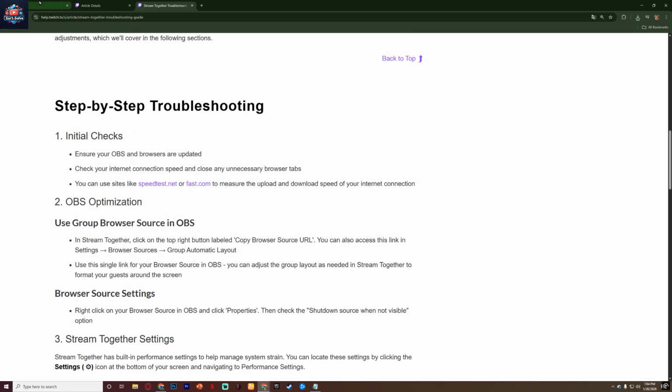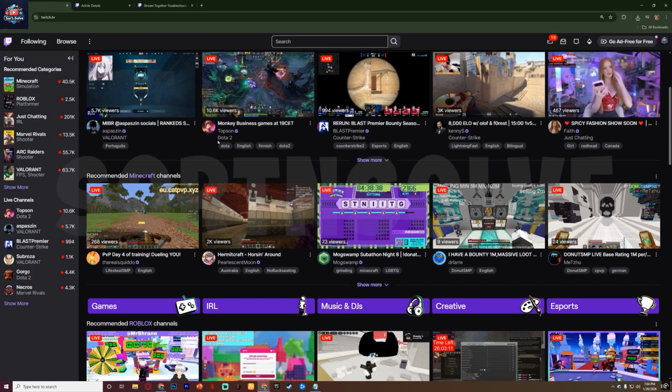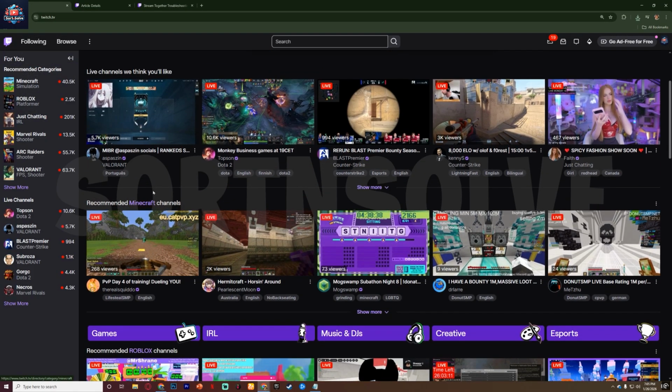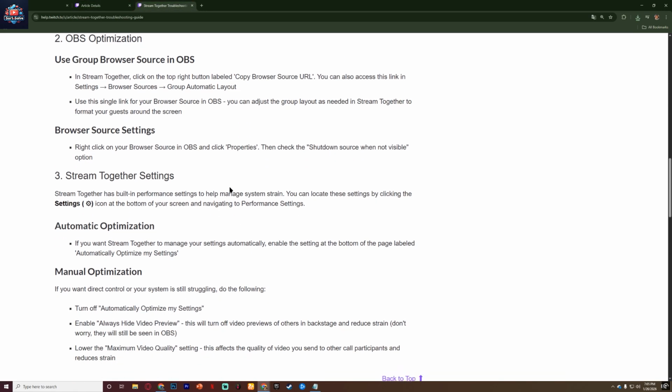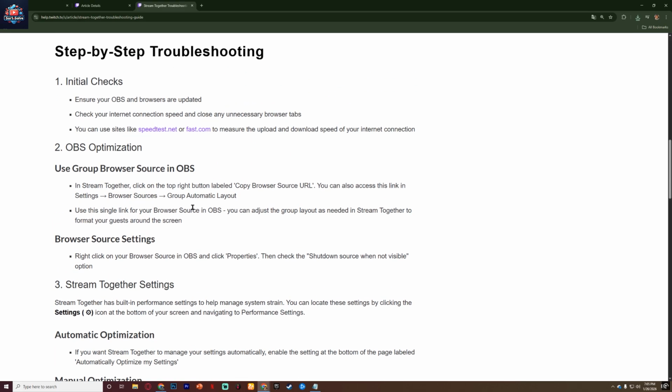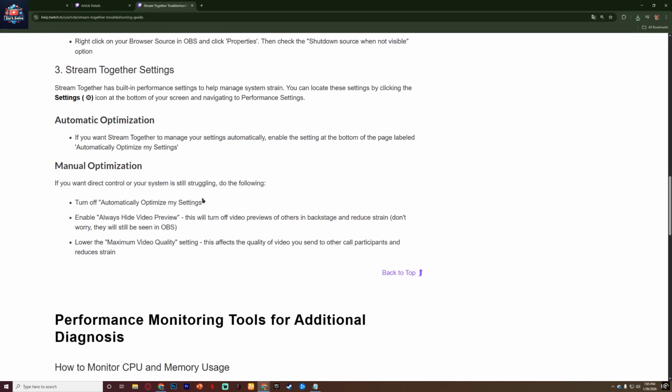Go to Twitch settings, copy the stream key again, and paste it fresh into OBS or Streamlabs. After that, check your output settings and lower bit rate or resolution if your system struggles. Make sure your streaming software is fully updated to the latest version.